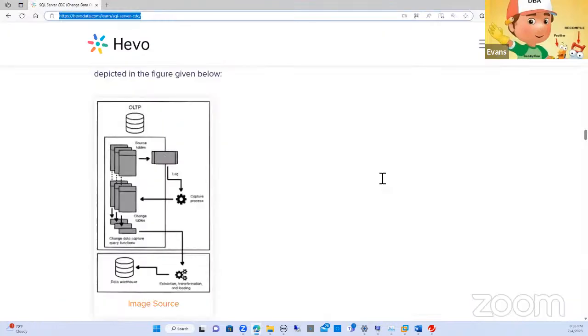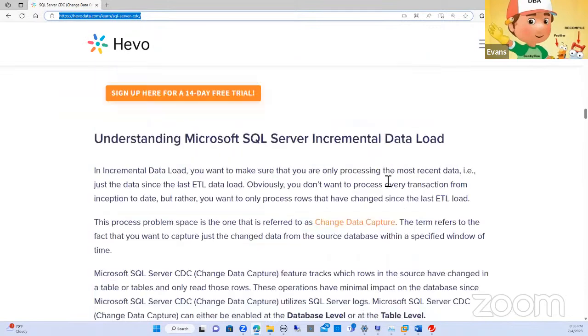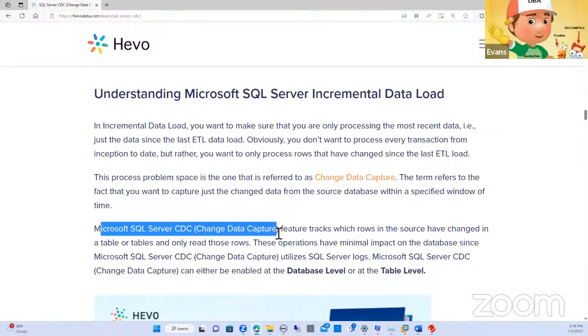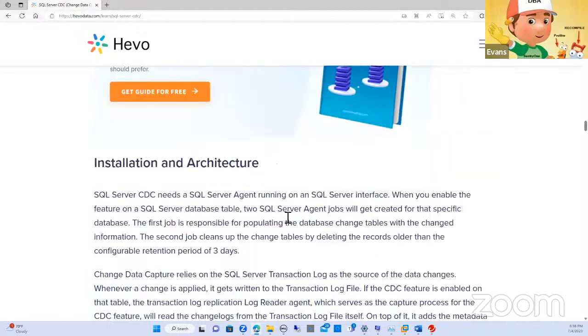Just to quickly recap, for the purpose of this video, we want to look at setting up CDC. Microsoft SQL Server CDC tracks which rows in the source table or tables have changed and only reads those rows. This operation has minimal impact on the database since CDC utilizes SQL Server logs. It can be enabled at the database level or at the table level.